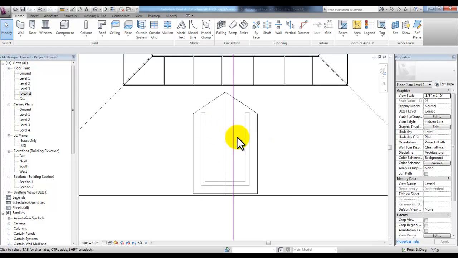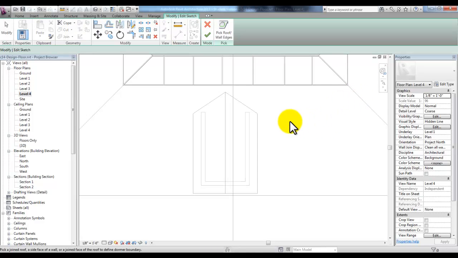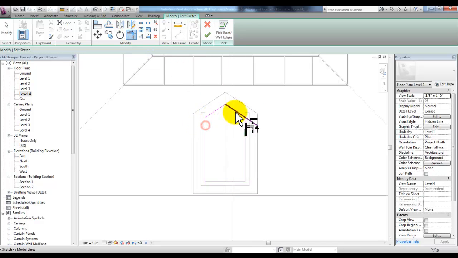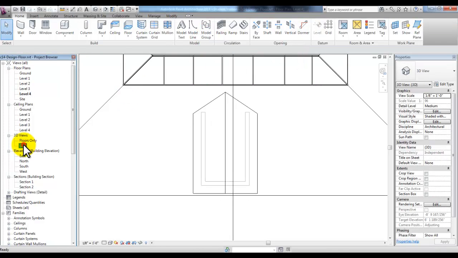But let's create a hole in the roof by going to the Home tab under Opening and Dormer. We can then select the roof that's going to be cut, which will be this one in the background, and then pick this roof to create an edge and continue selecting in the inside walls here using the Trim to Corner tool to clean up these corners. We can pick the Finish Edit mode and go to the 3D view.